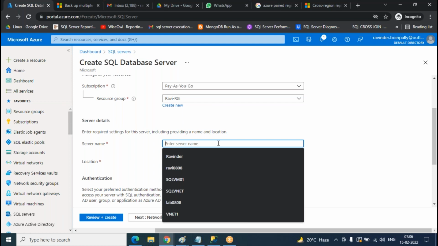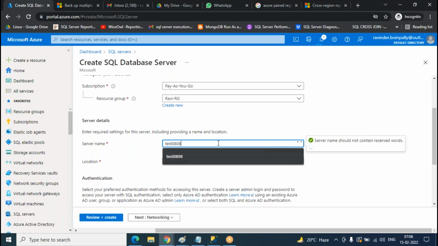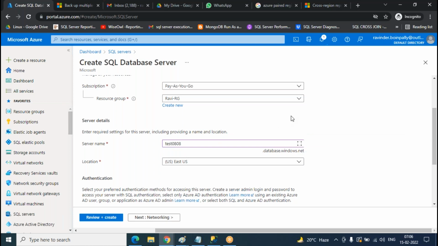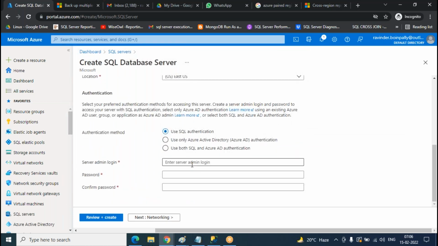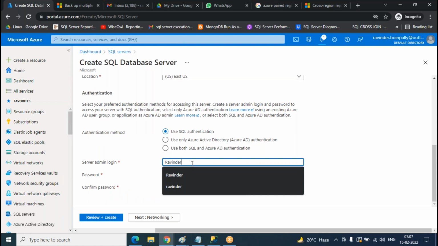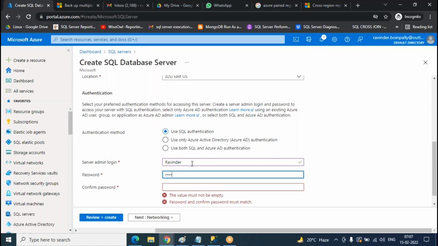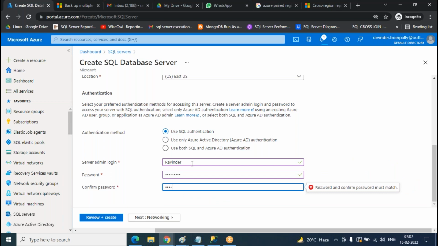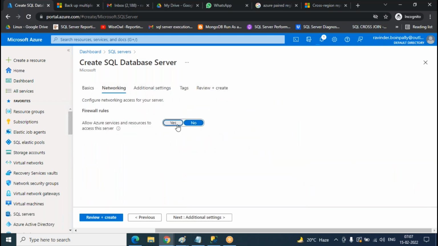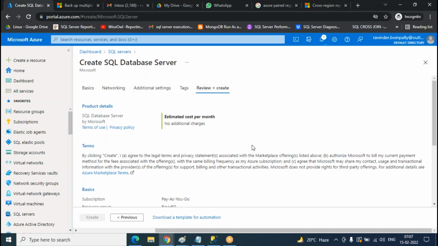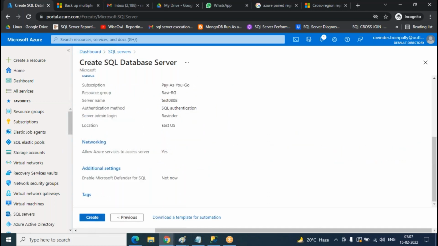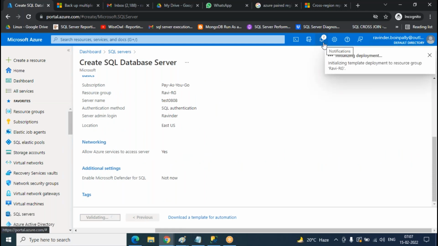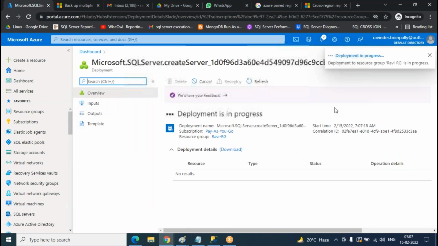Okay, so maybe test 0808. Is it available? Yes, it is. If it is available, I'll go with the same name. Right, I'll open this to have the communication in the background, one to the other. Created.